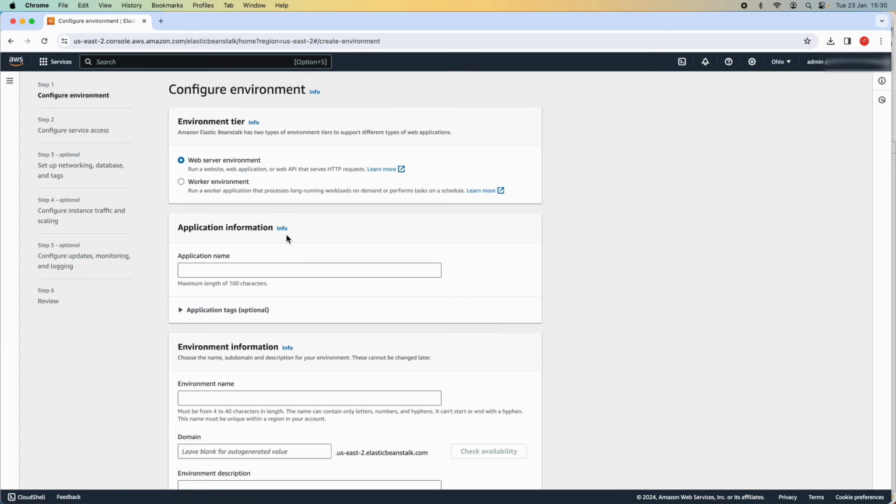Okay, so you can see there are 6 steps involved in deploying an application on AWS using Elastic Beanstalk. The first step is configure environment. The second step, configure service access. The third step, set up networking and database. And in this video, we need to do only the first three steps. The other steps are optional.